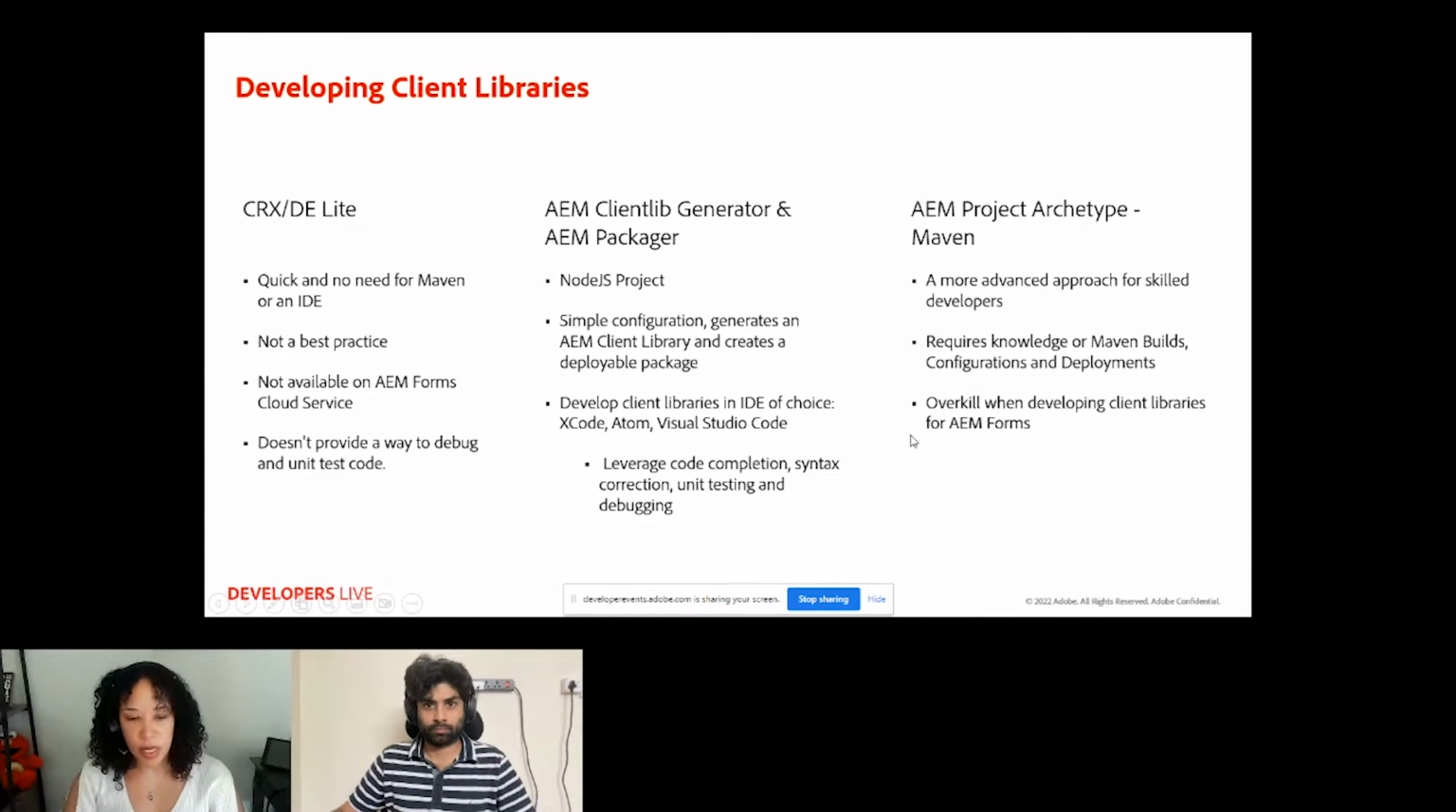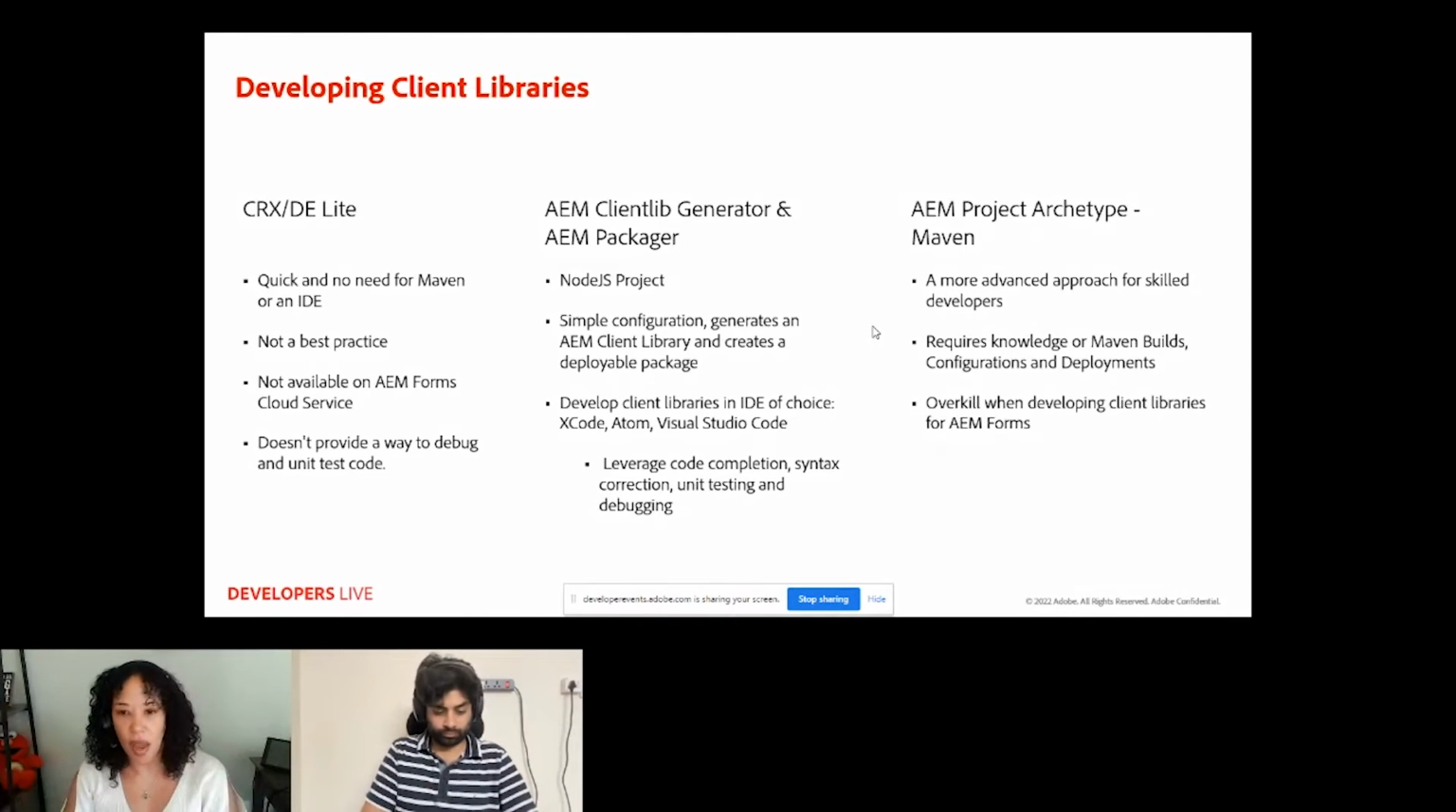All right, so just to pick up on that, your AEM developers would be more in this middle ground where they know JavaScript, they know CSS, they're used to developing with IDEs. For those type of developers, I take an intermediate approach, somewhere in between using CRXDE Lite and using a Maven archetype project.